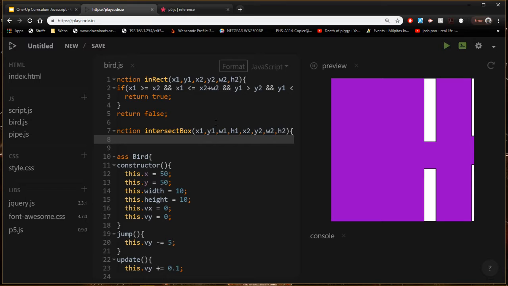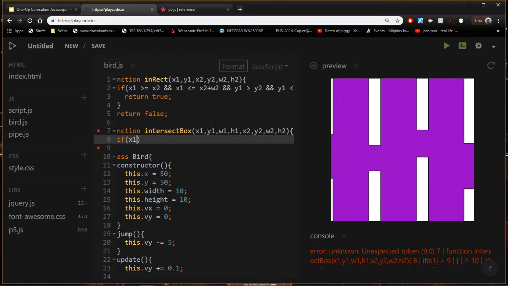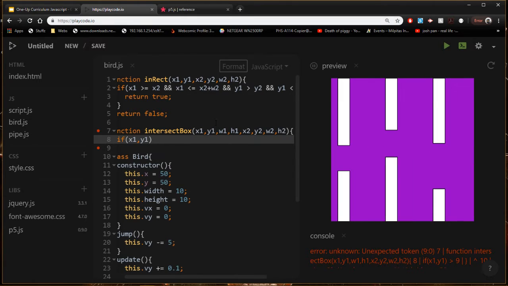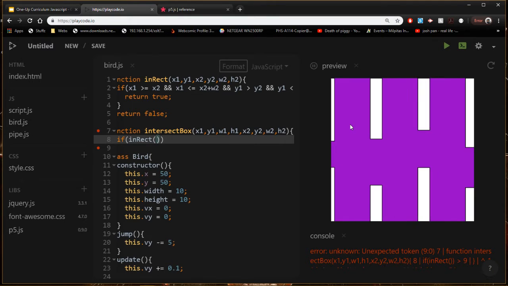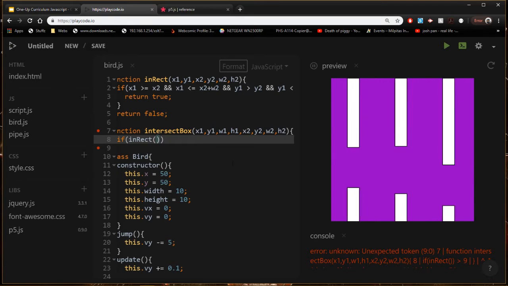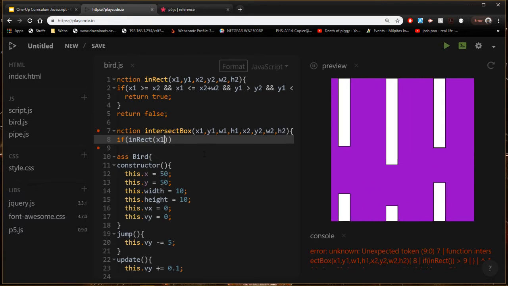First we check if x1, y1... Okay, we have to check 4 things. If any of the 4 points... So there are 4 points to a rectangle, right? The top left, top right, bottom left, bottom right. If any of those points are inside of another rectangle, that means those rectangles are intersecting. You can check that for yourself. I'm going to do that now. Okay, so we have to do all 4 corners.